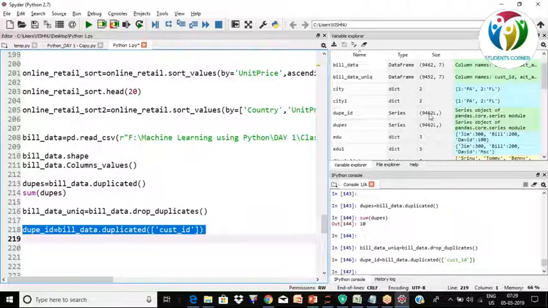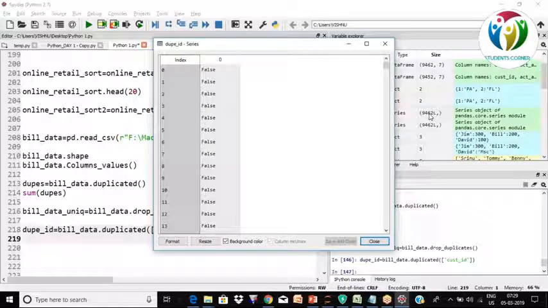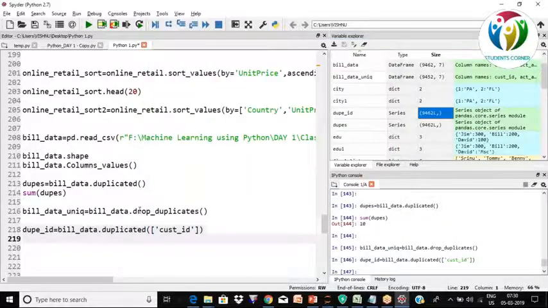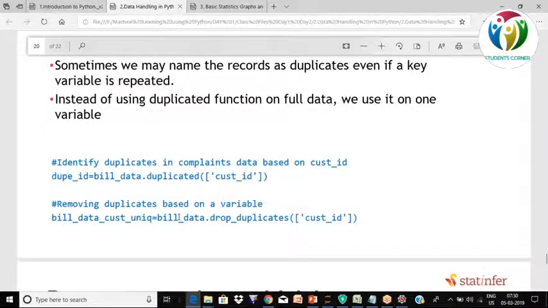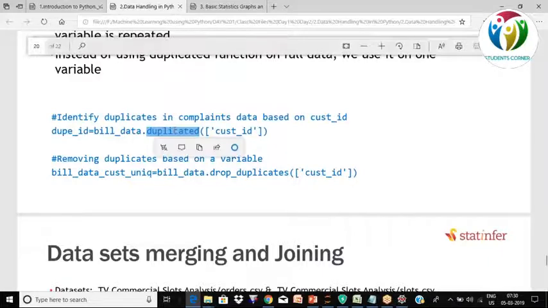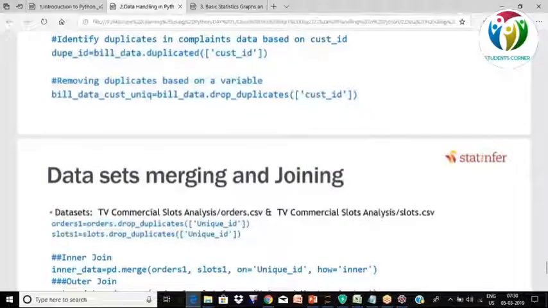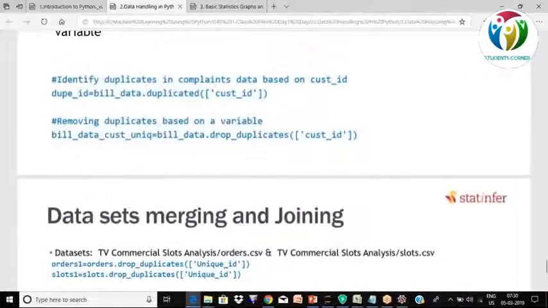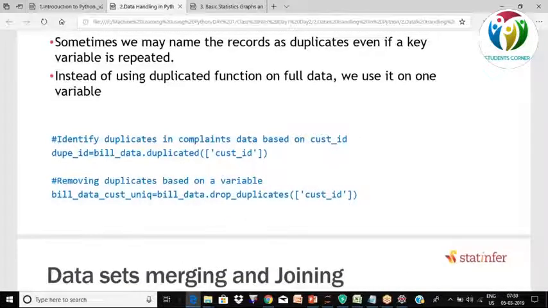Now you see again, whenever you use that duplicated internally, it will do that true false. Now how do we remove duplicates? Same, drop duplicates. To find out duplicates, there is the duplicated function. To remove duplicates, there is the drop_duplicates function. Everyone got till here? You can type these commands and let me know once you're done.